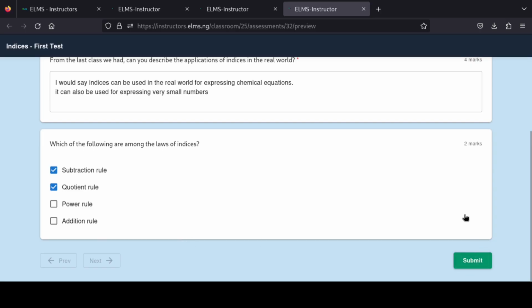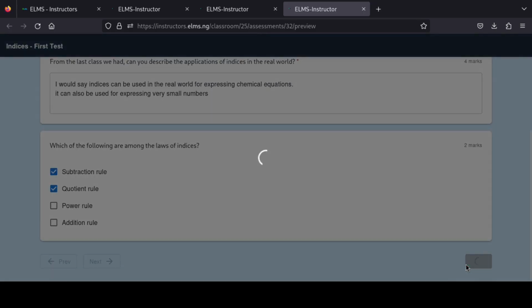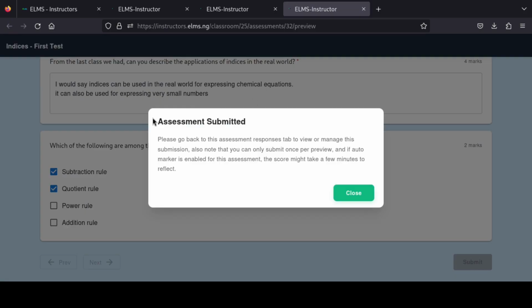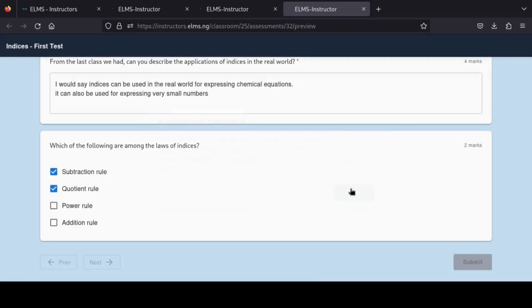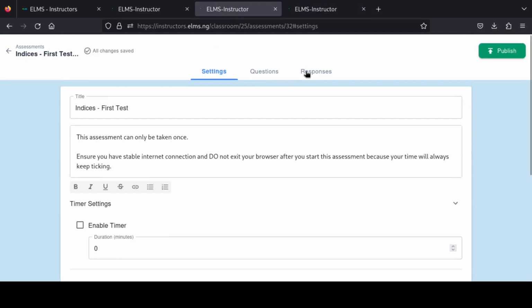So submitting this assessment, if the auto grader is enabled, takes 12 to 24 hours to be graded for the students. But for you testing this assessment, we're just trying to adjust and know how the grading will work. It's instant, so you don't have to worry about the time taken. So you just click submit, and you can see the assessment has been submitted. Now close this dialog. We'll come back here and navigate to responses.